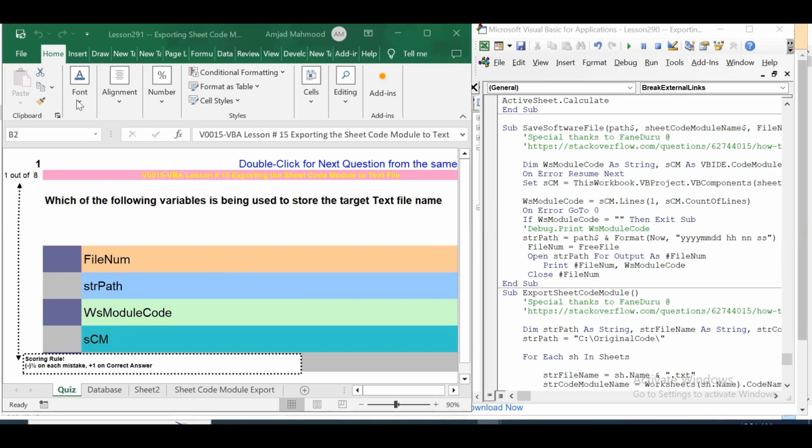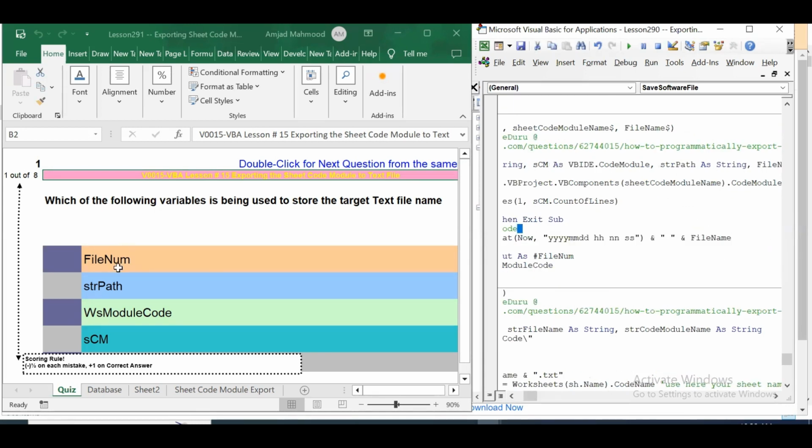Bismillahirrahmanirrahim. Assalamu alaikum, viewers. Welcome to this quiz, in which you are supposed to see this code and tell which of the following variables is being used to store the target text file name. The target text file name, yeah. So which is being stored like this? The variable is strpath. Right. Thank you.